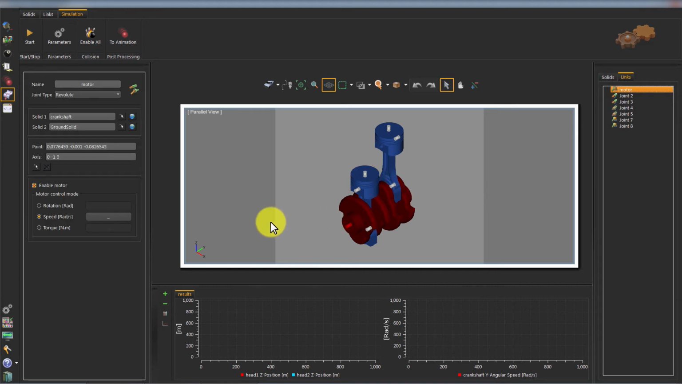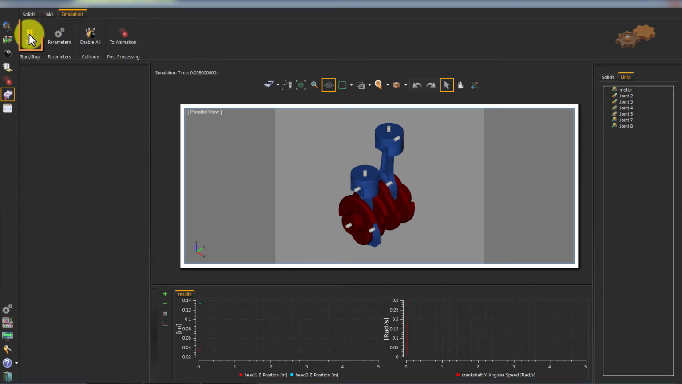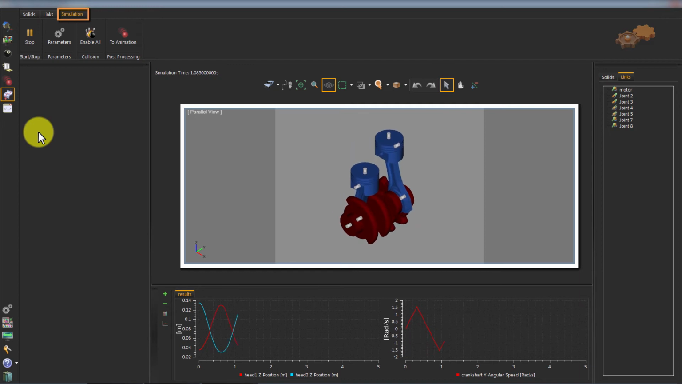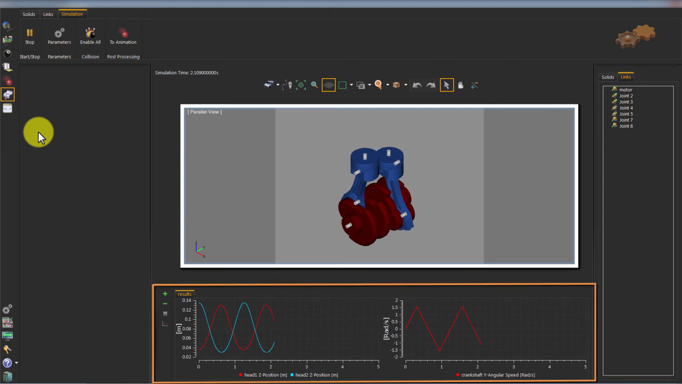Now, to demonstrate the mechanism behavior, run the simulation by pressing the Start Simulation button located on the panel of the Simulation tab. The Plotting library shows a plotting area of two graphs, updated in real time, showing the relationship between variables.